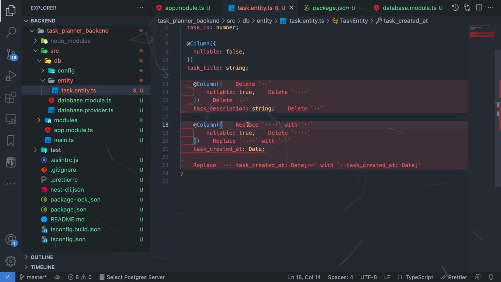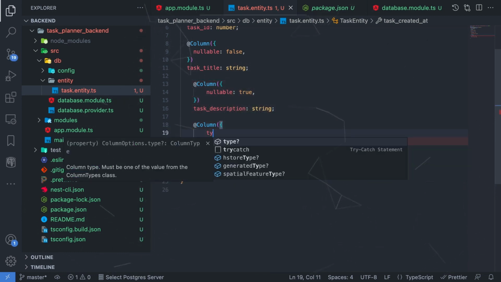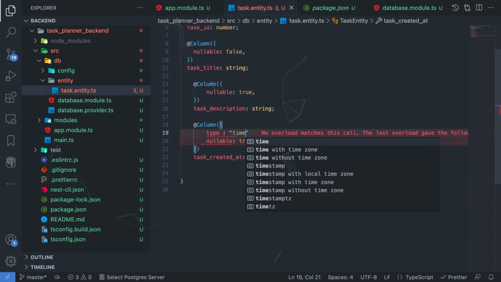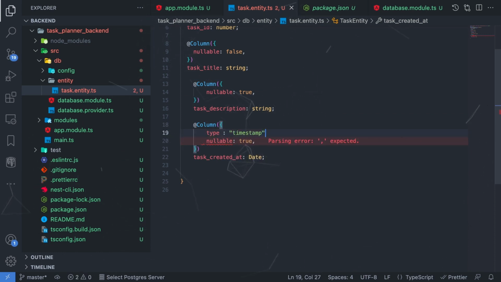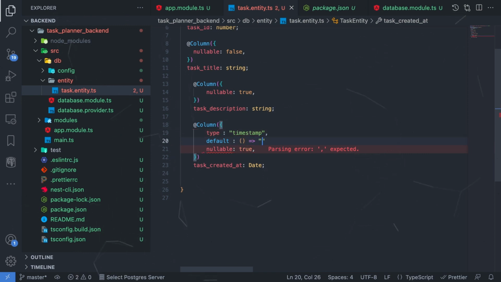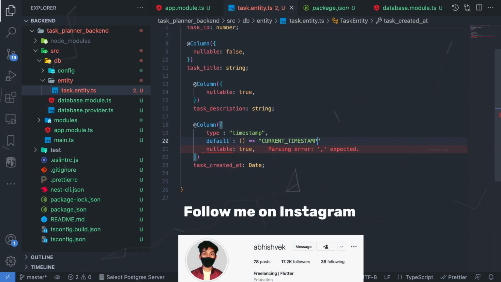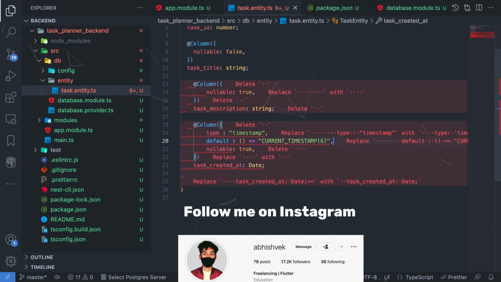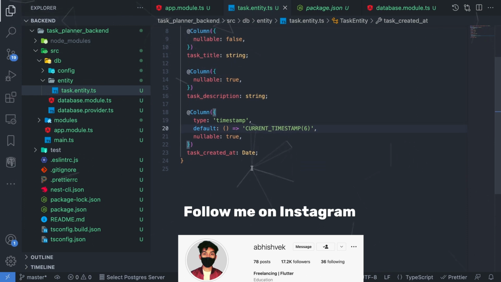Here I have to say the type of my column will be a timestamp. After this, we have to provide a default value. The default value is simply a runtime function of the current time, so I can say CURRENT_TIMESTAMP. It will automatically add the current timestamp to a precision level of 6. Just like this, and after this, simply add a comma. Then I can fix all the problems, and we are good to go.